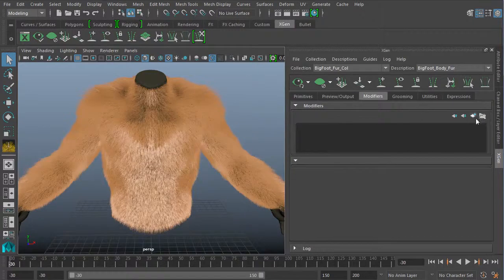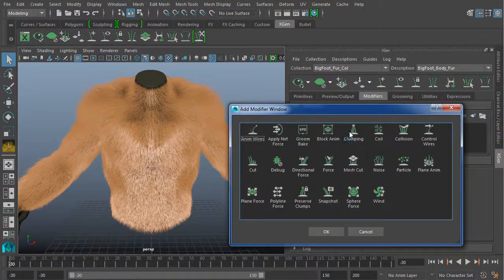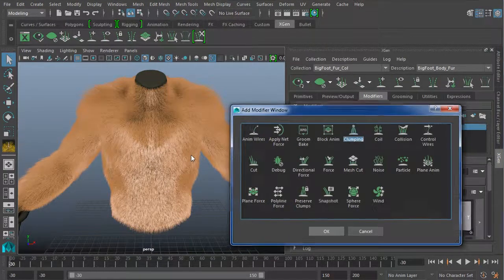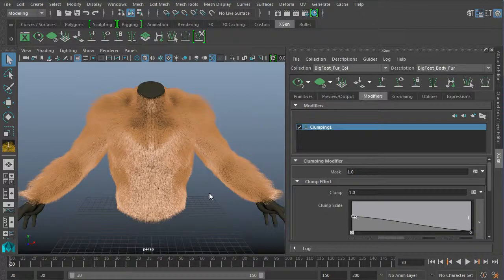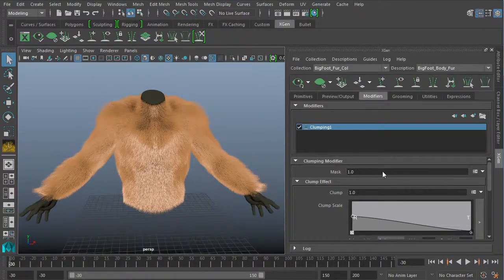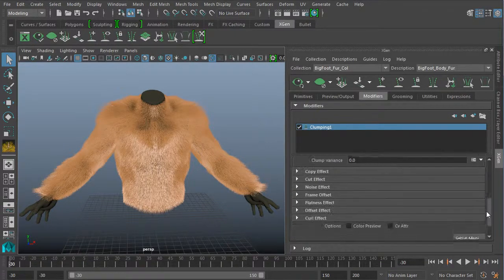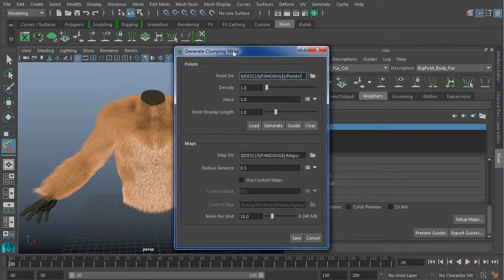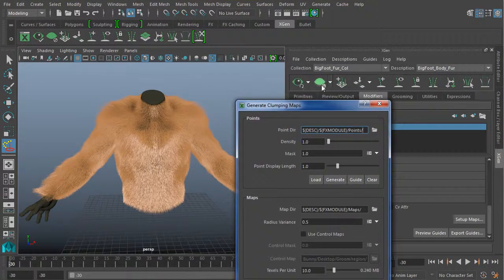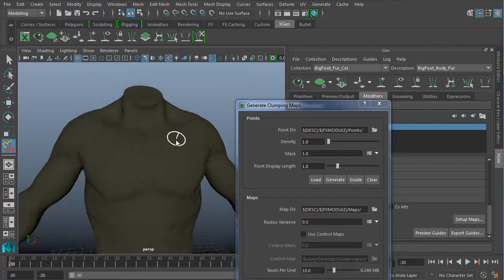There we go. So now when I go ahead and add clumping, it's going to give us an error, and that's normal. It'd be nice if it actually told us, hey, you need to go do this and this, but it doesn't. What we have to do, before we make any changes to our clumping, is come down over here to set up maps. We have to tell it where those clumps are going to exist. I'm going to go ahead and clear those out so it's easier to see.